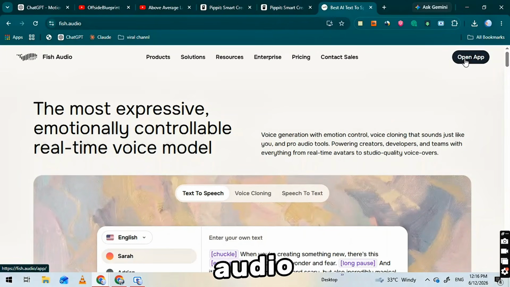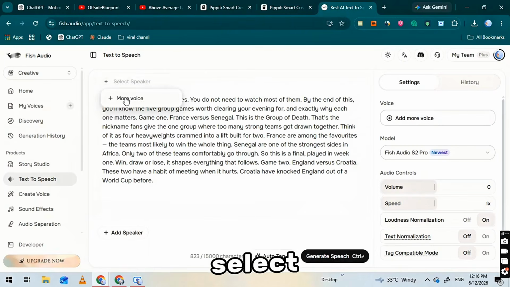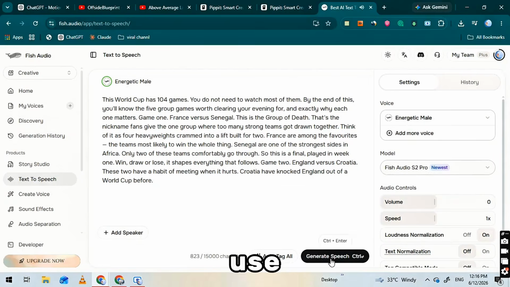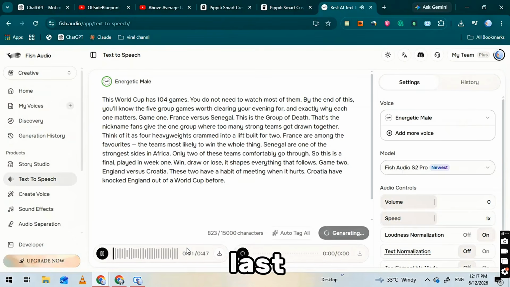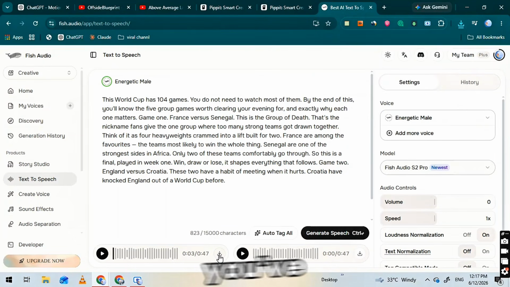Open Fish Audio, click the Text-to-Speech button, and paste your script into the box. Then click Select Speaker, hit More to see the full list of voices, find one you like, and click Use. Now just hit Generate. Either way, in a few seconds your full voiceover is ready. Download it, and that's the last raw ingredient done. Script, images, thumbnail, voice. You've got everything.